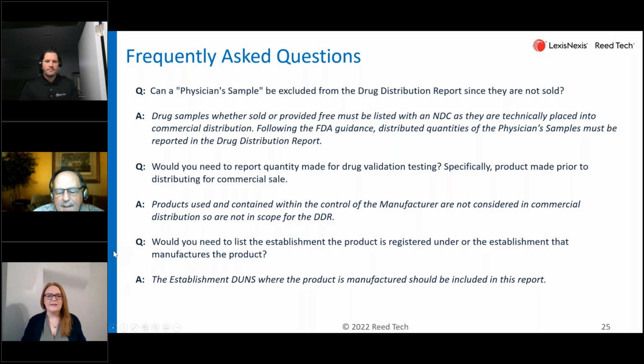Great. Okay, so would you need to list the establishment that the product is registered under or the establishment that manufactures the product? Yeah, I'll take a stab at this one, Gary. So when drug listing, there will be multiple DUNS numbers or multiple organizations that are referenced, right? It could be the labeler, it could be the registrant, and then there's the establishment details. There could even be multiple manufacturing establishments.